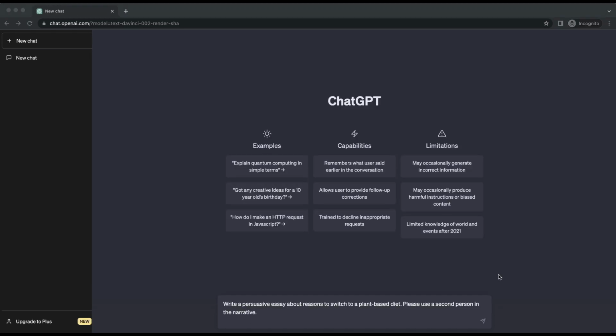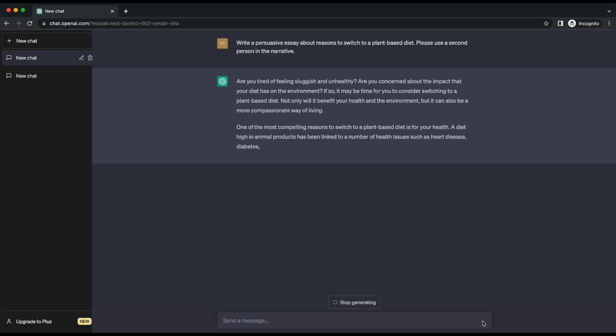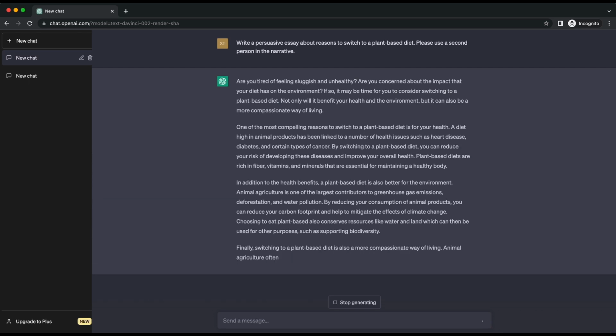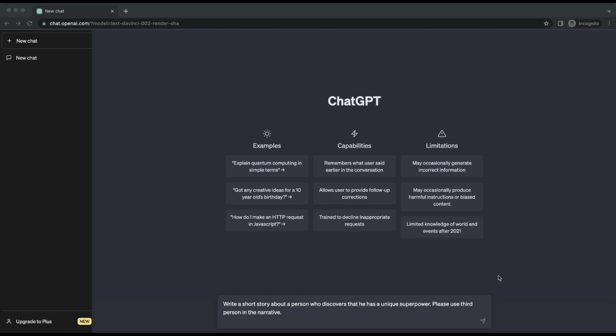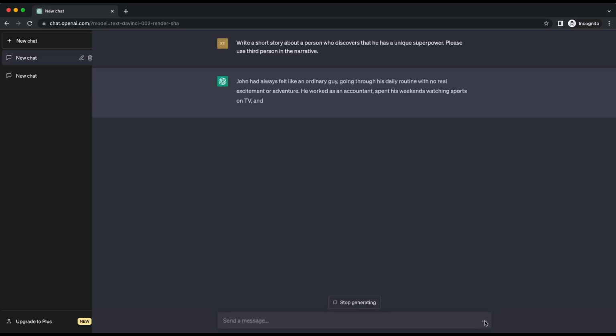Here's the second example. Write a persuasive essay about reasons to switch to a plant-based diet. Please use second person in the narrative. And this is our third example. Write a short story about a person who discovers that he has a unique superpower. Please use third person in the narrative.